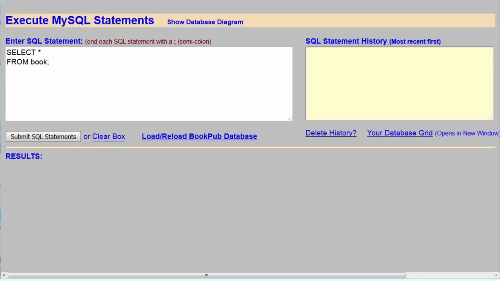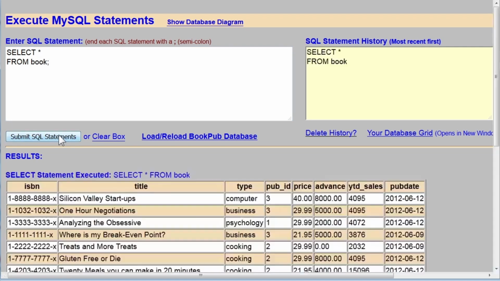This lesson is on retrieving data from a table. In its simplest case, as you've seen before, we have SELECT, and I have an asterisk or a star, from the book table. This says, show me everything you got, all the columns in the book table. So let's go ahead and run this.